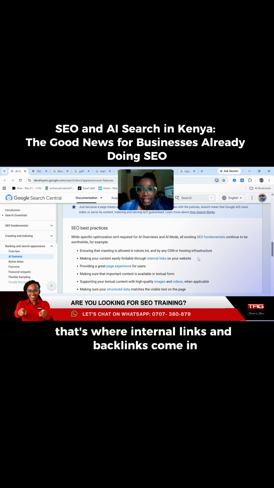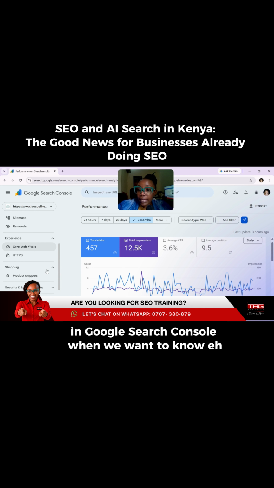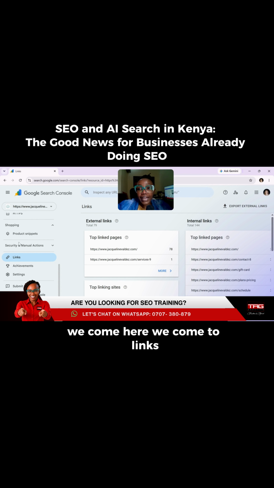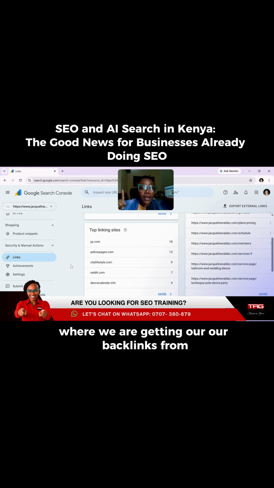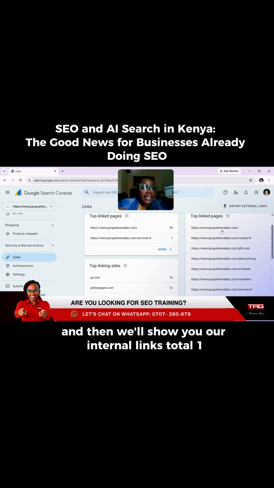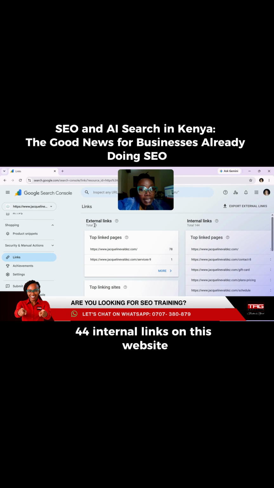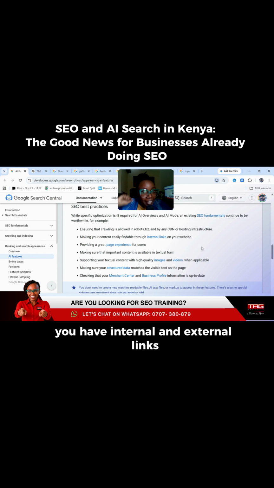That's where internal links and backlinks come in. In Google Search Console, when we want to know the quality of backlinks or how many backlinks you have, we come to links. You'll see the total number of backlinks, where we are getting our backlinks from, and then we'll show you our internal links. Total 144 internal links on this website, total 79 links on this website. So you need to make sure that you have internal and external links.